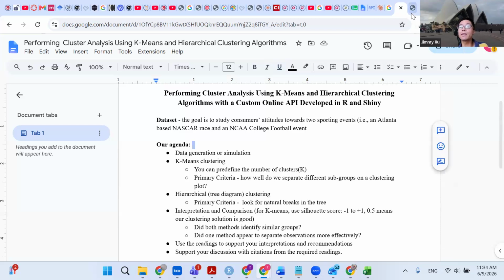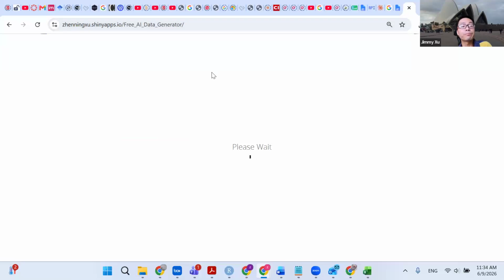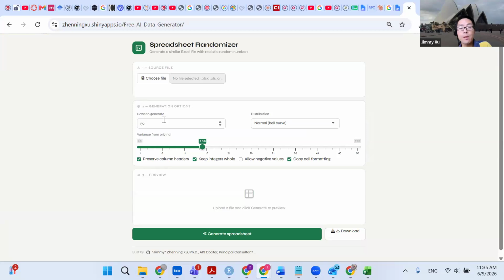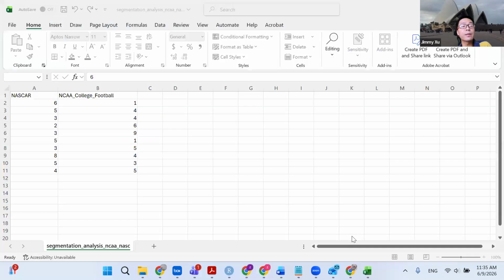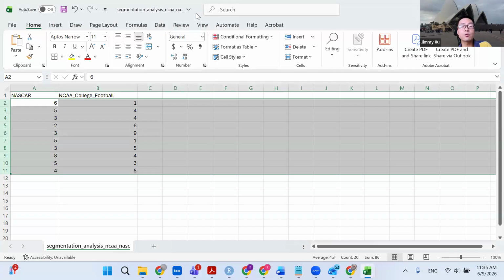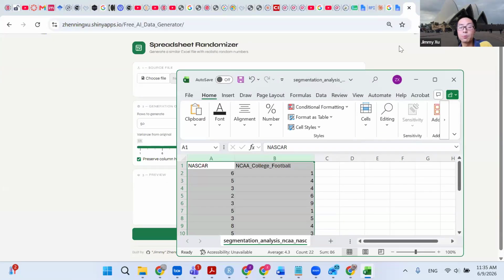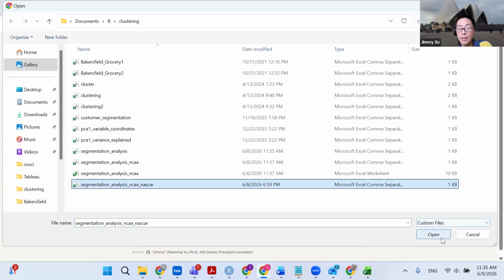So first, again, we do data generation. We come to this website, shinyapp.io. You say my name dot, and then free data generator. Okay. So let's imagine we are going to upload our data set. Which data set? Segmentation analysis underscore NCAA NASCAR. We have two columns and 10 different observations. Okay. And upload this data set. Make sure you download it from the website and then upload.